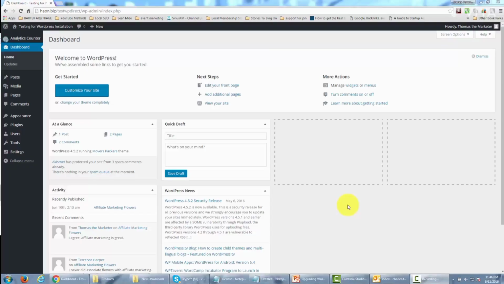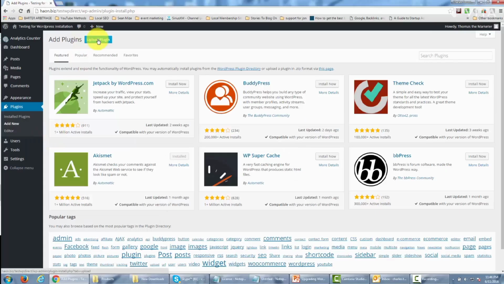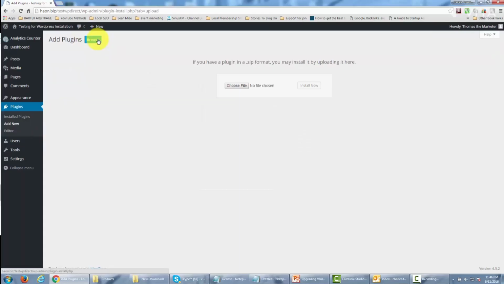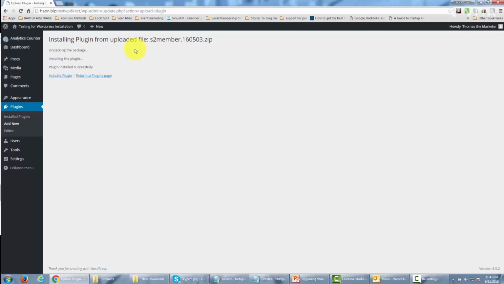Hello and welcome. We are now in the dashboard area of our WordPress installation, and we are going to install the WordPress plugin S2 Member. In order to do that, we're just going to go to the plugins area. We're going to click add new. And then we're going to click upload plugin. And in order to do this, we're going to go and grab that file from our hard drive. Okay, once we have that file, what we can do is just click the install now button. And then you'll notice the message from WordPress saying that the plugin has been installed successfully. You'll want to click Activate Plugin.